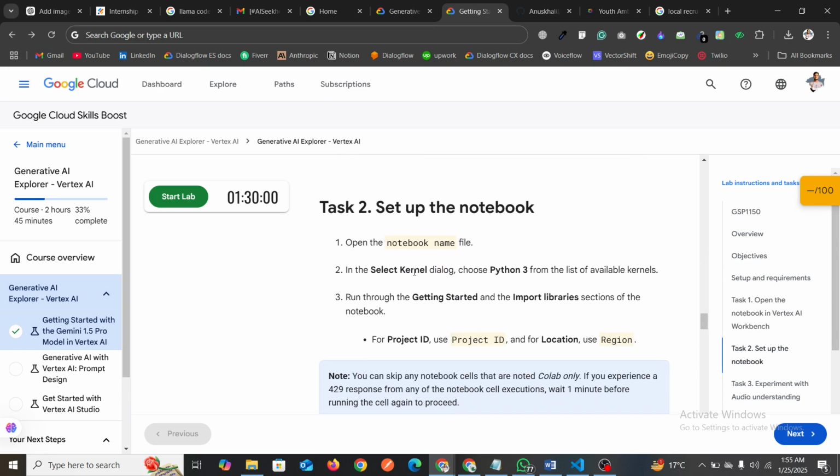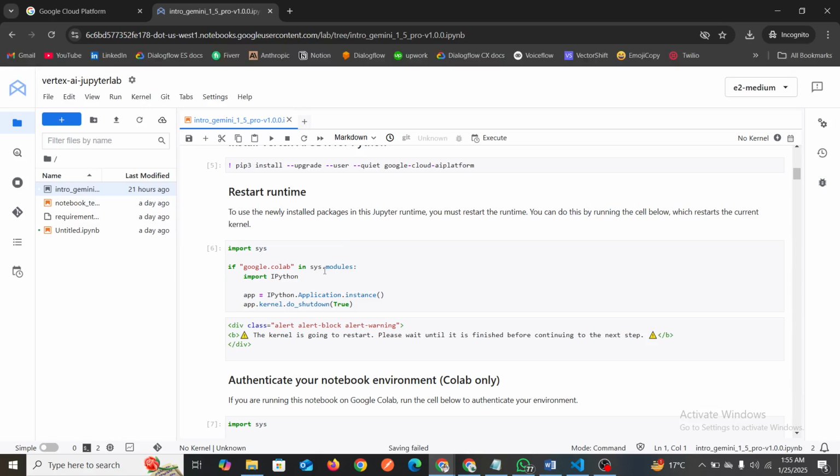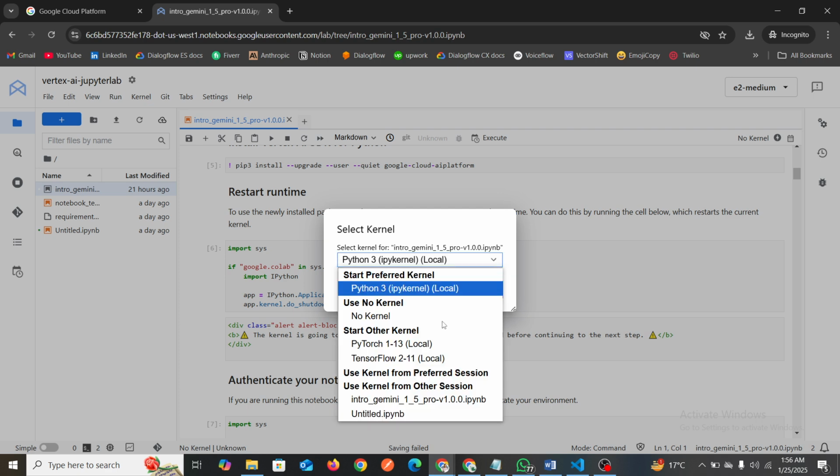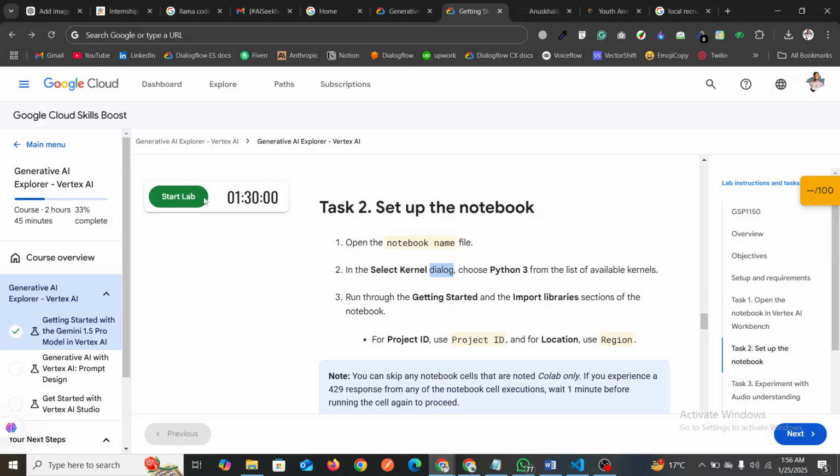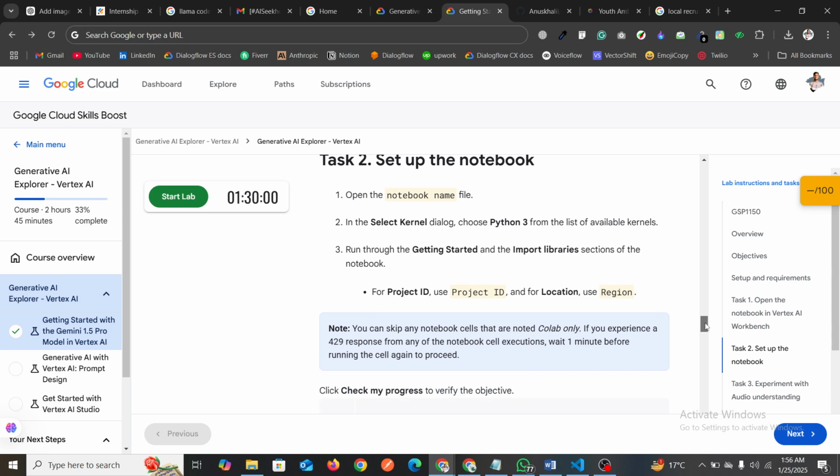After that, set up the notebook, the select kernel dialog. Once you open this, you can use some kernel over here according to your need, but Google suggests using the Python 3 kernel, so you can select it. It shows an error because I haven't started the lab. Once you start the lab, you can easily see everything properly. Then, according to your need, you can import your libraries, project ID, and region. You get them once you click on Start Lab. Google provides you that project ID and region, and then you can easily enter that, and things are going to boom.